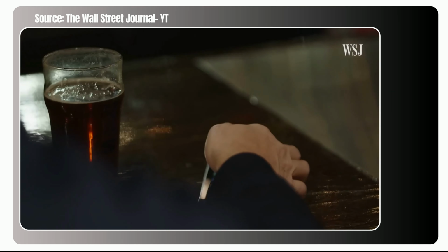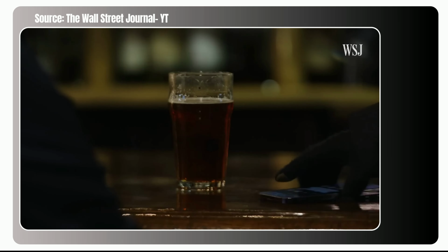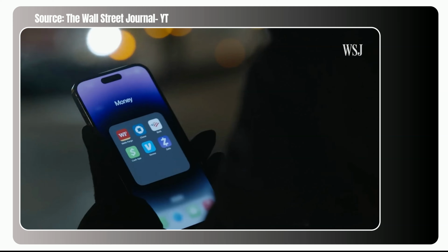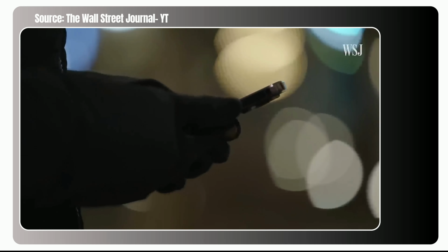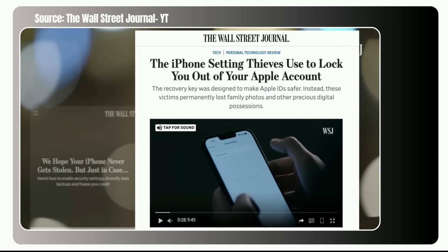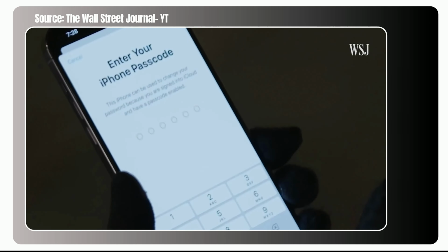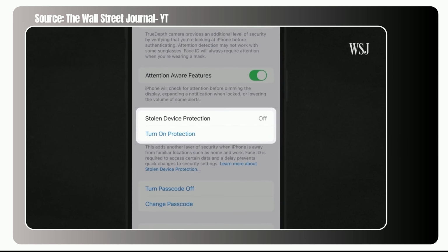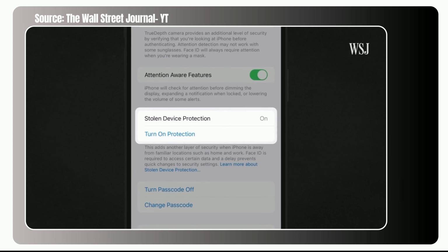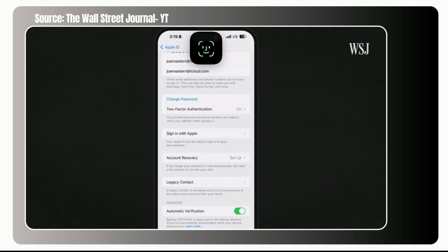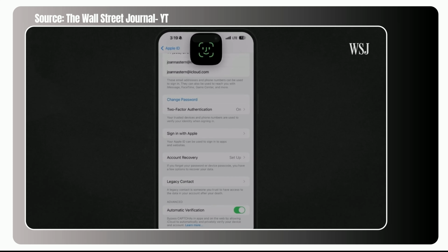Apple introduced this security feature to prevent thieves from taking over your account, even if they steal your iPhone and know your passcode. When stolen device protection is enabled, Apple may require additional security checks before allowing certain actions, including changing your password. For example, if you try to reset your Apple ID password in an unfamiliar location, Apple may force you to wait an hour before making the change.